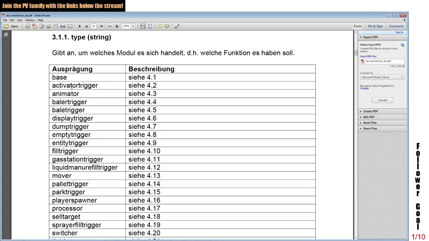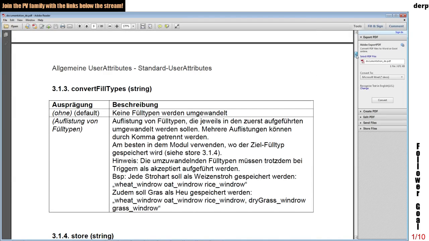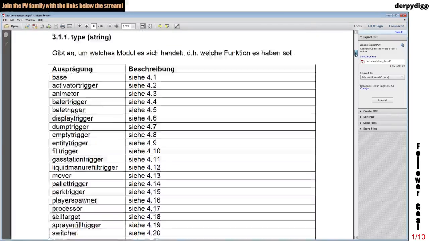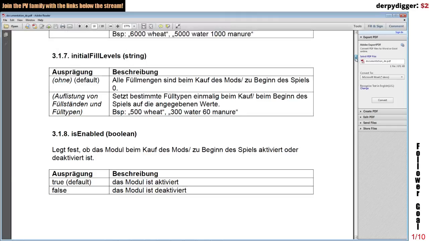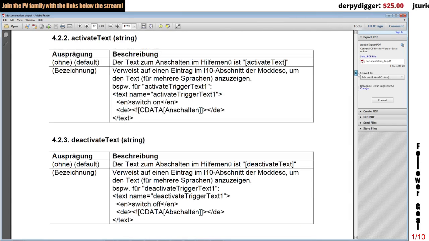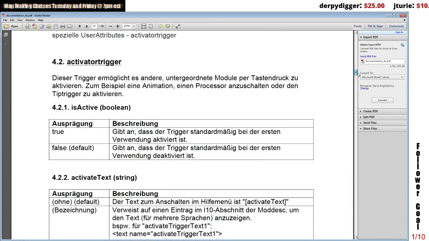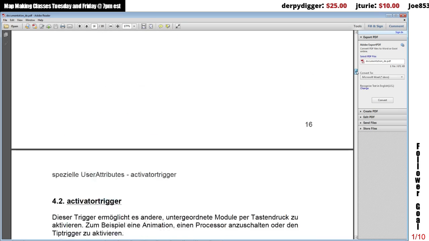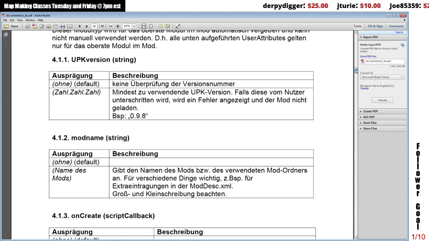So your base, for instance, is what we're setting up now, and it tells you all your base functions. And that would be in section number 4.1. So we would scroll down. But you can use this, refer to it, see all the different functions you can do, tells you the exact spellings, tells you what type of field it needs to be. We need the mod name string, but we're doing the UPK version. It tells it needs to be a string.